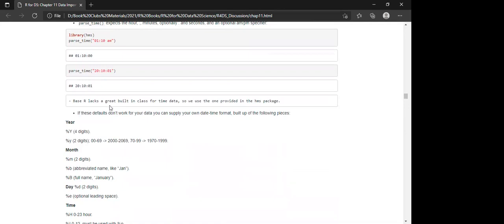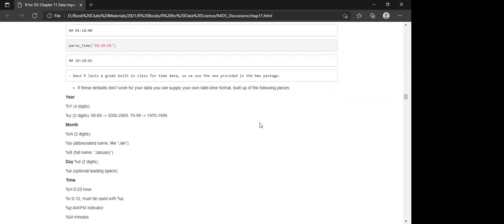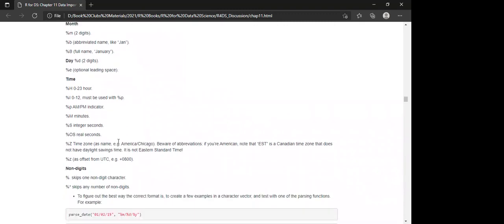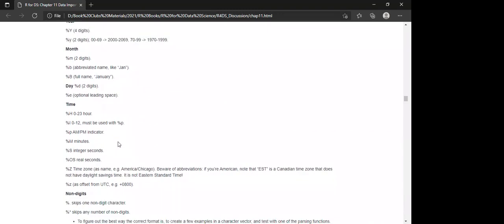So base R does lack a great built-in class for time data. That is why we have read about hms. If the defaults don't work with your data, you can supply your own date and time format and build it up from the following pieces. So this is how you do it for the year, for the month as well, and there's also one for the dates. I haven't learned this by heart, so I can't really mention all of them, but once you have the slides, please have a look at them.